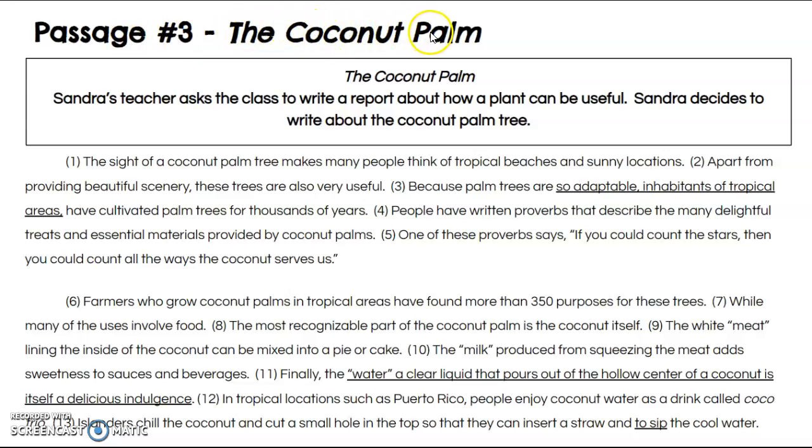Passage number 3, the coconut palm. The coconut palm. Sandra's teacher asked the class to write a report about how a plant can be useful. Sandra decides to write about the coconut palm tree. The sight of a coconut palm tree makes many people think of tropical beaches and sunny locations. Apart from providing beautiful scenery, these trees are also very useful. Because palm trees are so adaptable, inhabitants of tropical areas have cultivated palm trees for thousands of years. People have written proverbs that describe the many delightful treats and essential materials provided by coconut palms.